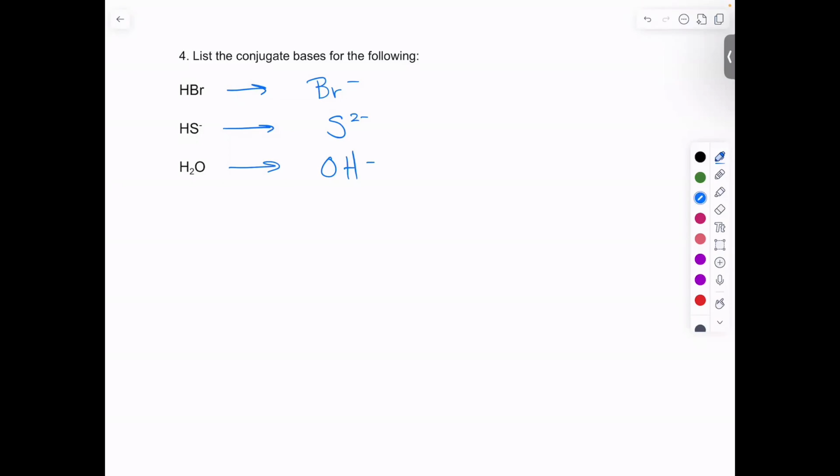So I hope you found this helpful. Again, you just remove the H and then knock down the charge by 1. If it's neutral, it becomes -1. If it's a -1, the resulting species becomes a -2 charge, and so on. If we started off with something that was -2 and remove a hydrogen, we'll go down to -3.